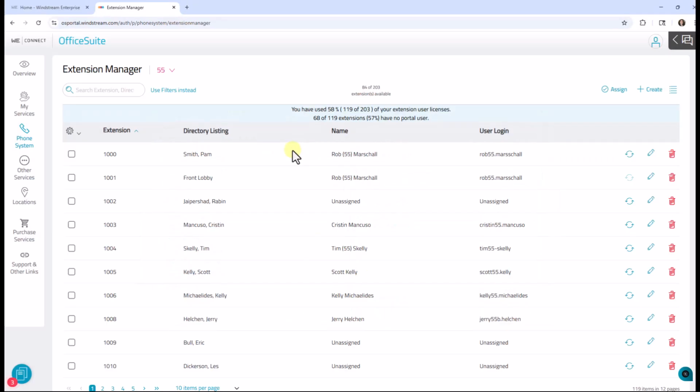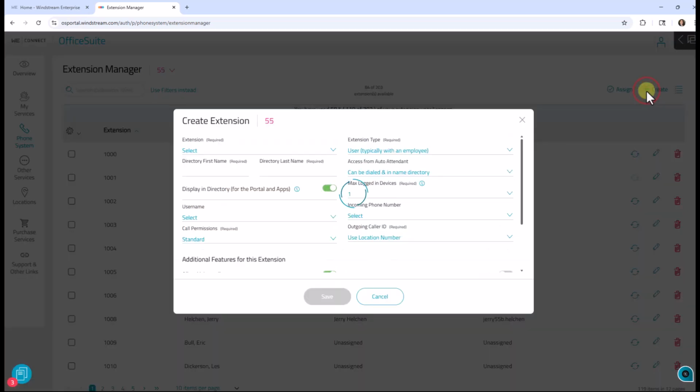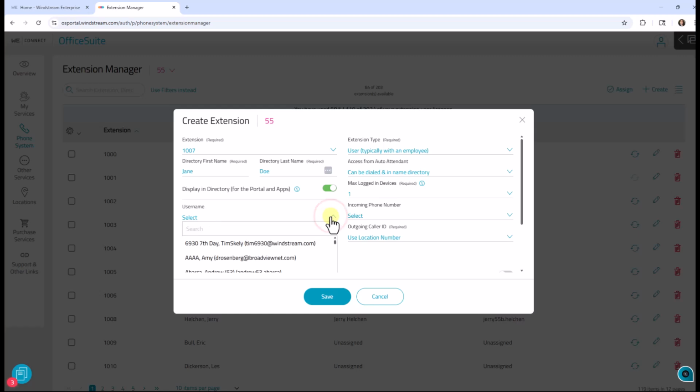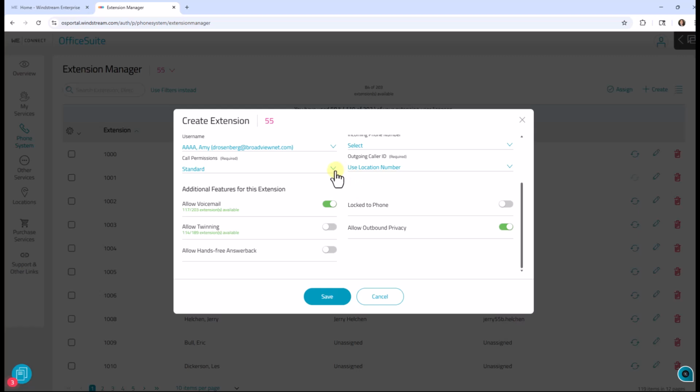You also have the ability to create new extensions. You would click on the plus Create to start configuring either a user extension or a location extension. First, you would need to choose an available extension from this dropdown. Then you will need to enter in their directory first name and last name. You would then choose a username from this dropdown. Then, if you scroll down, you can choose a call permission setting from this dropdown.